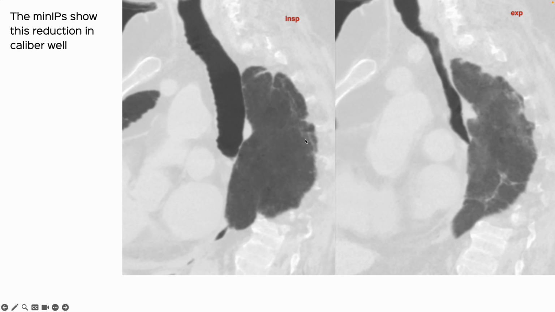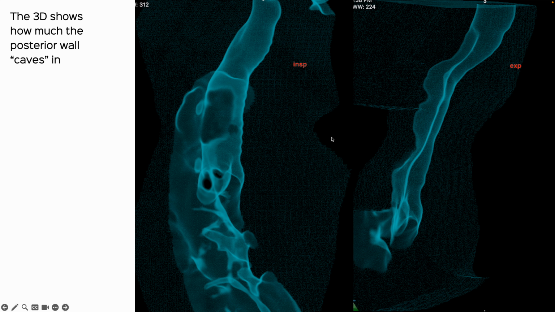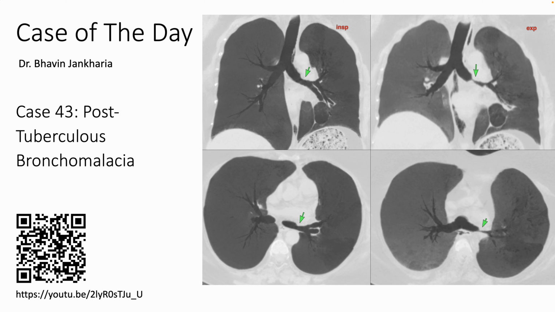Now, I tried to do some MinIPs, and you can see the significant reduction in caliber. But to understand how its posterior wall, I tried to do some 3D images, not very successful, but you can see on the expiratory how the posterior wall just caves in, whereas here, of course, it's round all through. And that explains this entity where there is posterior wall collapsibility.